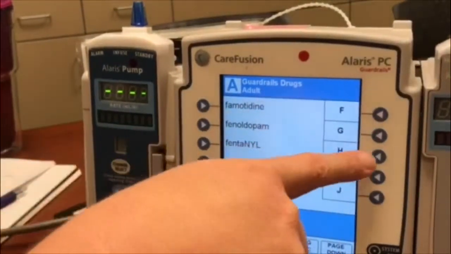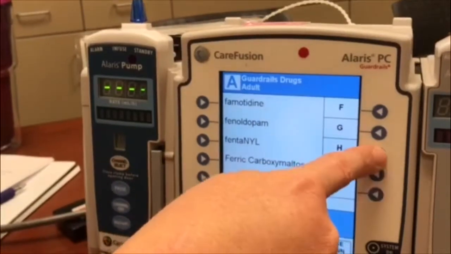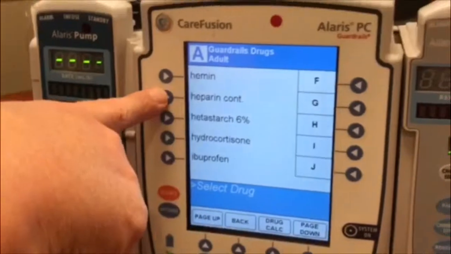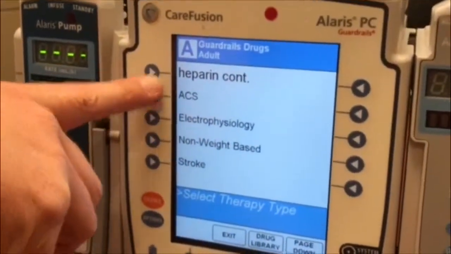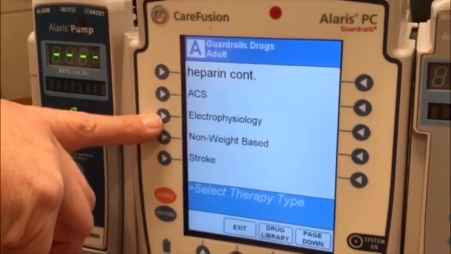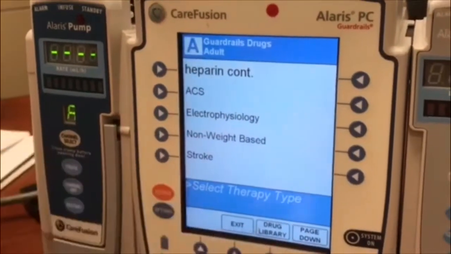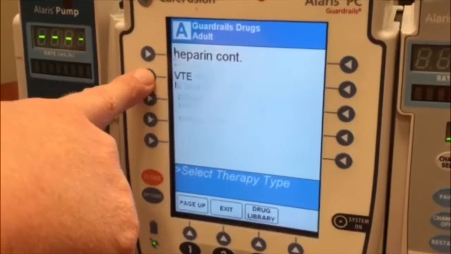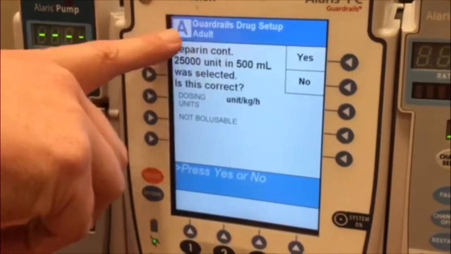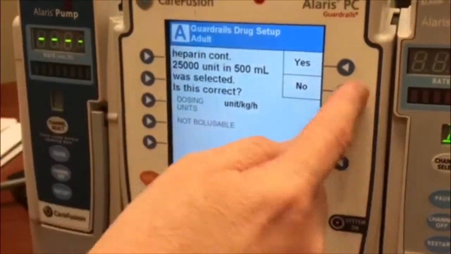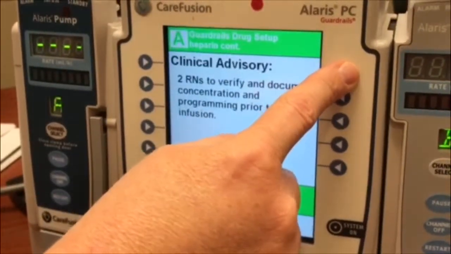So I picked this. Now notice it goes to each individual letter, so I'll pick H, and I have heparin continuous, and within that heparin continuous I have different therapies: ACS, EP, non-weight based, stroke, and I can page down to see the additional therapies of VTE, which is what we're going to select. This basically is telling you, are you using the premix bag, the 25,500 mils? So we're going to say yes.